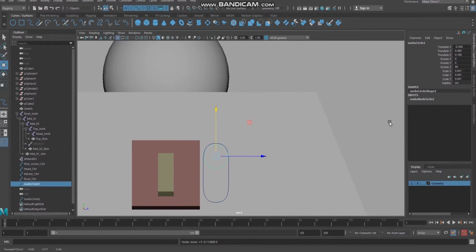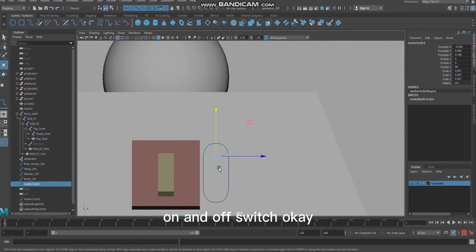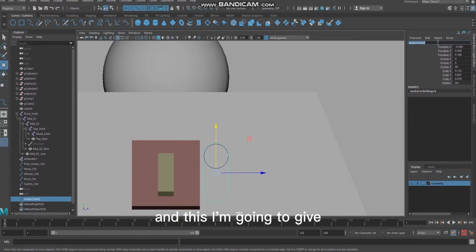Okay, now in this mode I'm going to give proper naming. Okay, so this is the on and off switch. Okay, so I'm going to give switch control, switch control. Now, and this I'm going to give switch box control. That is a box control.